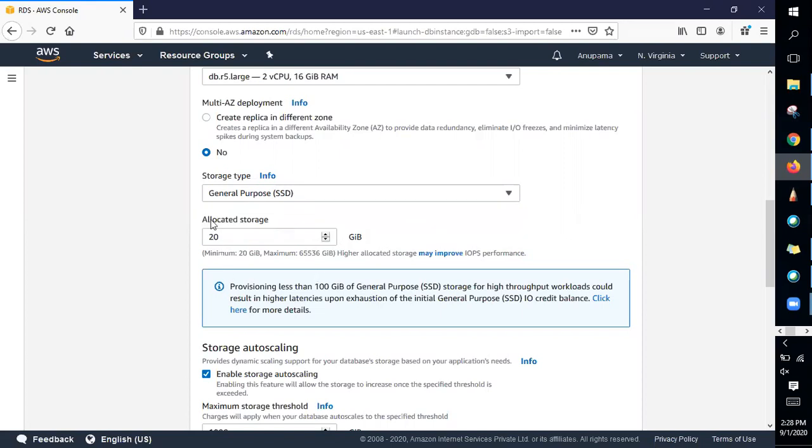And coming to the storage, we have 20 GB as a minimum and a maximum of 65,536 GiB, basically 65 TB. So minimum itself, you have to go for 20 GB. And the 20 GB itself is under the free tier. You cannot go more than that.